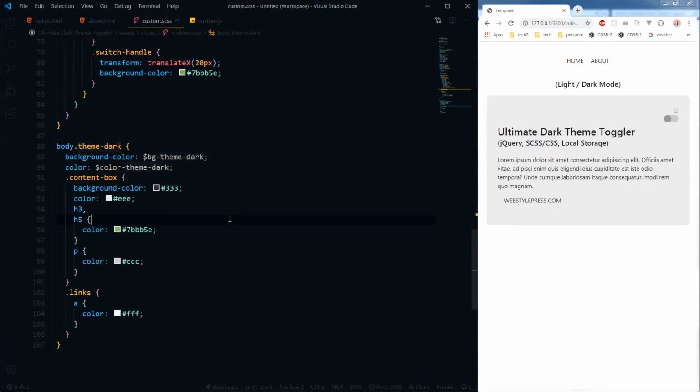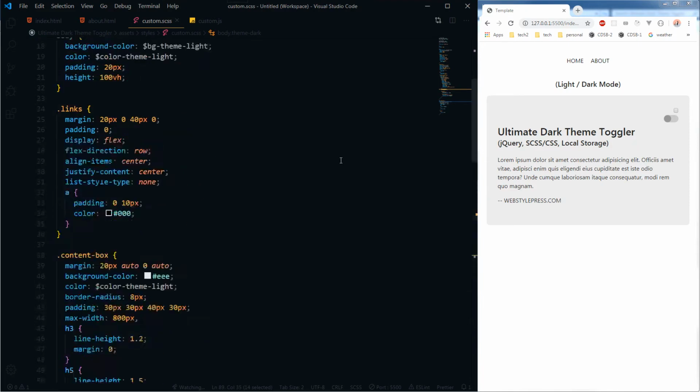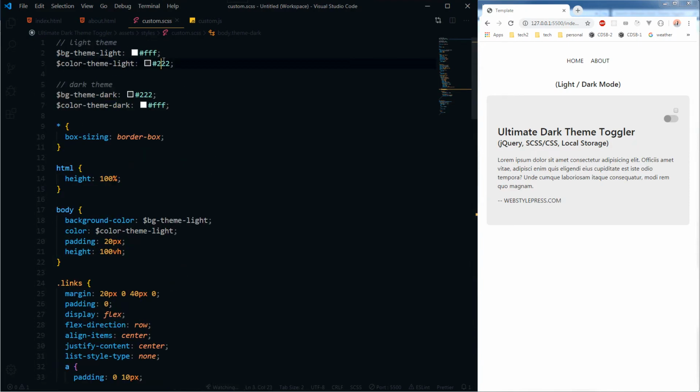So inside the theme dark, we have just mentioned that if body has got the theme dark class, then body's background will be bg theme dark. So it will be this color, this is our bg theme dark. So the color will be black and text color will be white.